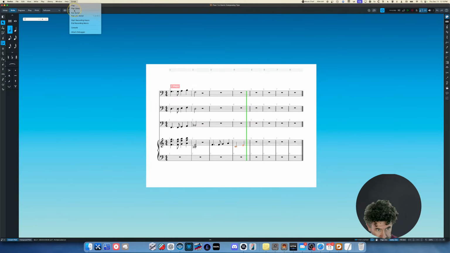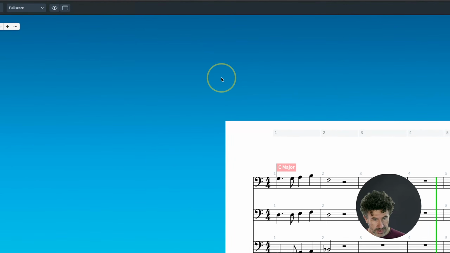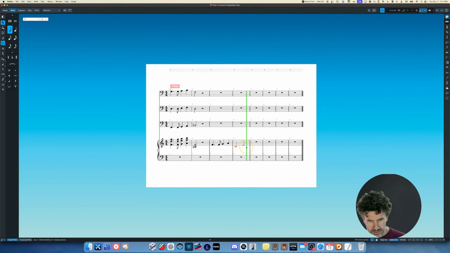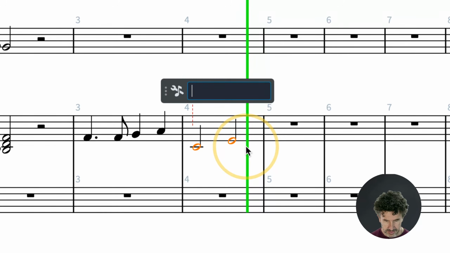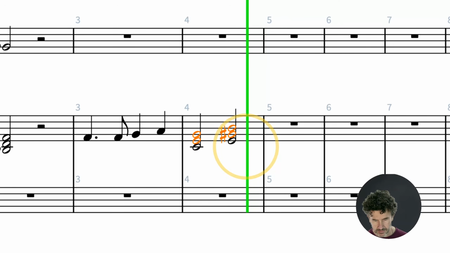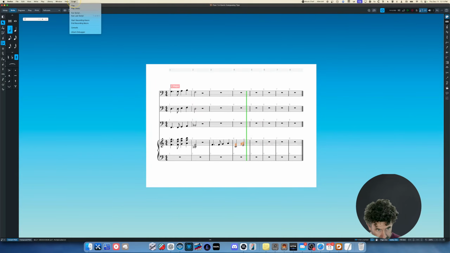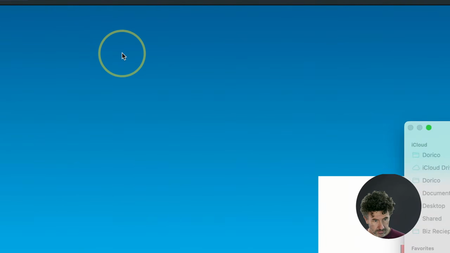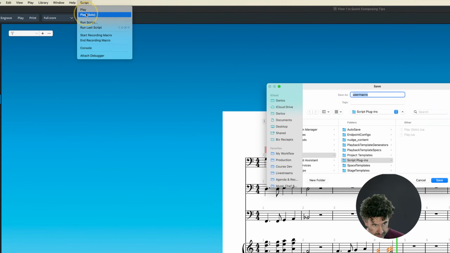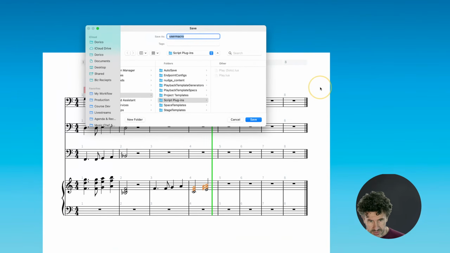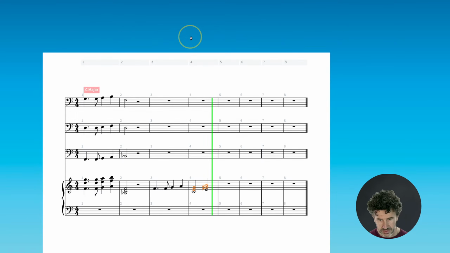I could come up here to script and say start recording macro, right? And then come down here and hit Shift I and then major third. I'd probably want to be super specific what kinds of third and fifth I want, right? Then after I do that, I come back up here to script and stop recording. It comes up with this dialog window. I can call this major chord, harmonize major chord or major triad, something like that.